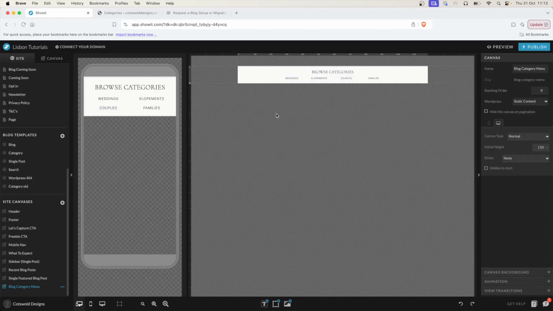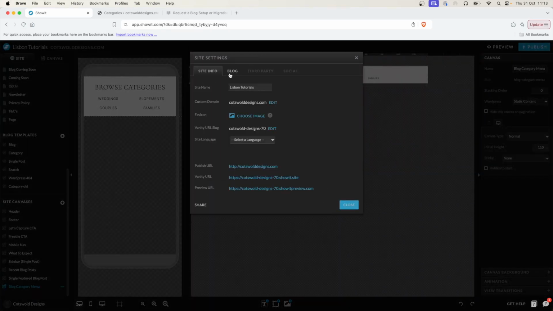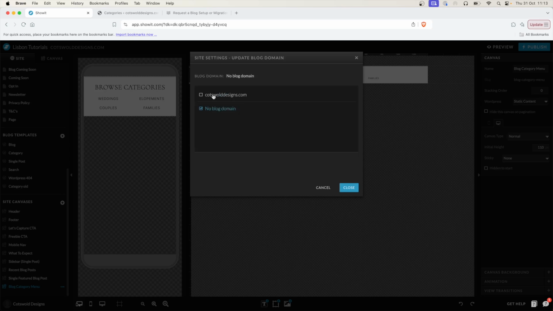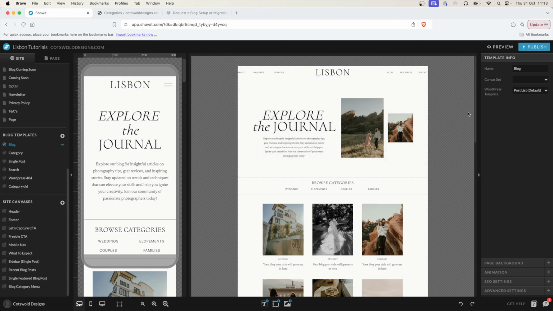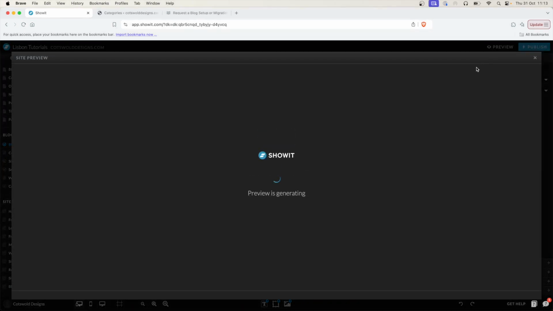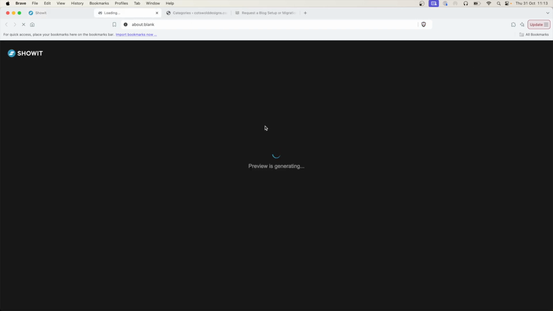So if I connect my domain, I'll show you how this works now on the blog homepage. So you don't need to worry about connecting your domain now. You can do this if you want to publish it and take a look at it, or if you want to preview it with your content, that's fine. So now that our domain is connected, if we go back to blog, and we'll go preview, and we'll go to the right corner and click preview with my blog content.